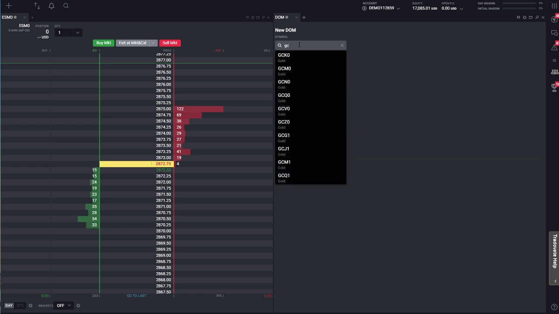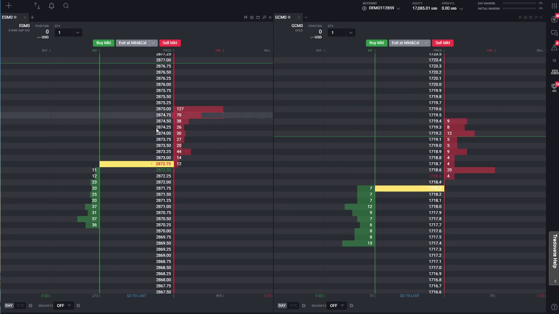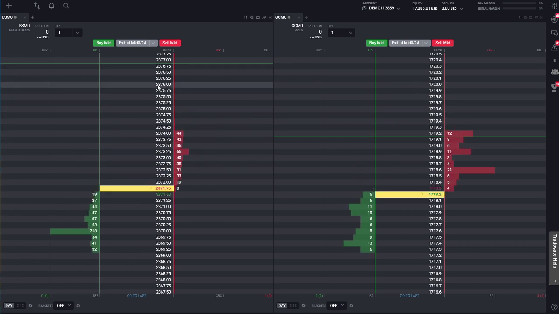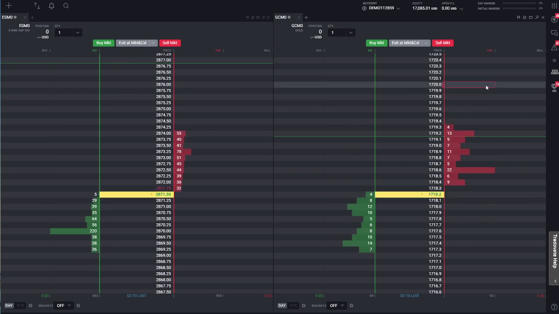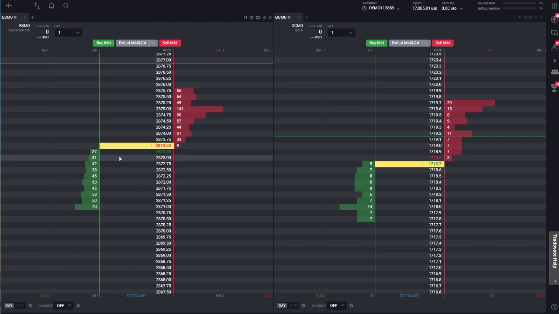So this is gold I'm going to pull up. So these are my two DOMs. So this is how I usually operate. I'll have my indices on one, and then I have my metals and my commodities on the other. So gold and oil I'd have here, and then I'd have NQ and ES over here.